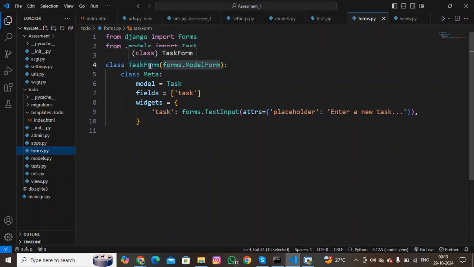This class inherits from forms.ModelForm, which is a special Django form which automatically creates fields based on the model. The purpose is specifically to create and update instances of the Task model. Inside it, we are using a Meta class, a nested class, because inside the class we are using a class. It is used to configure the TaskForm. You can see in line number 6, we have given model = Task, that is, we are specifying that this form is associated with the Task model.